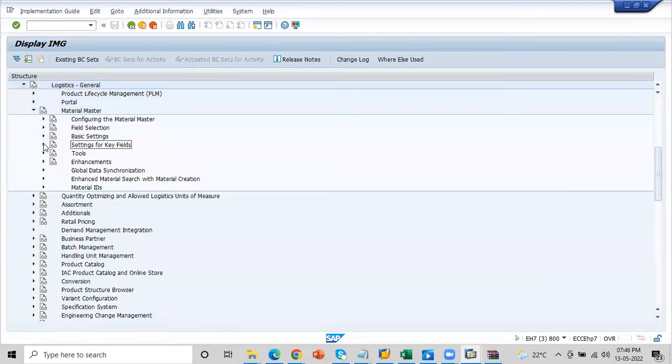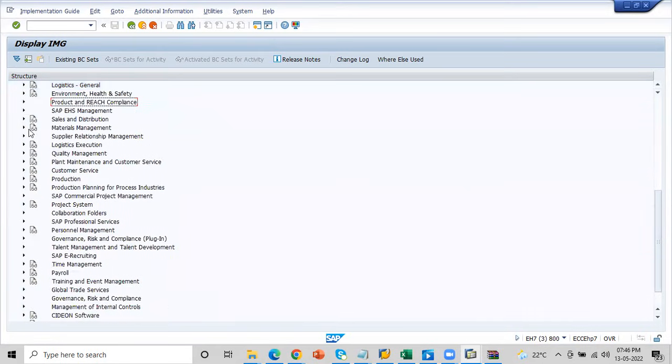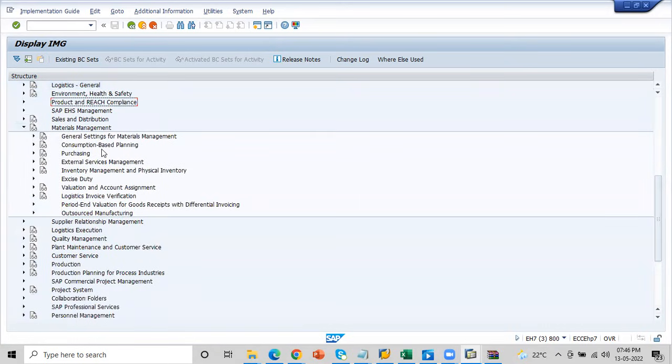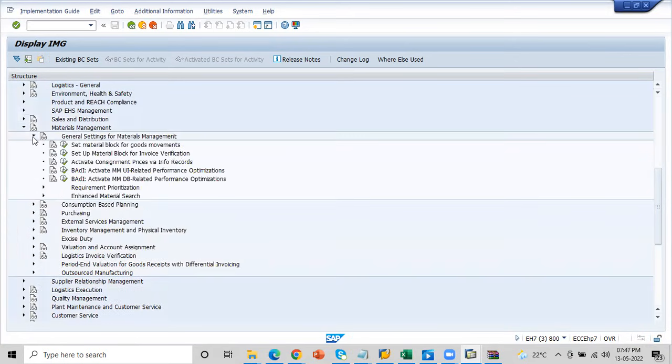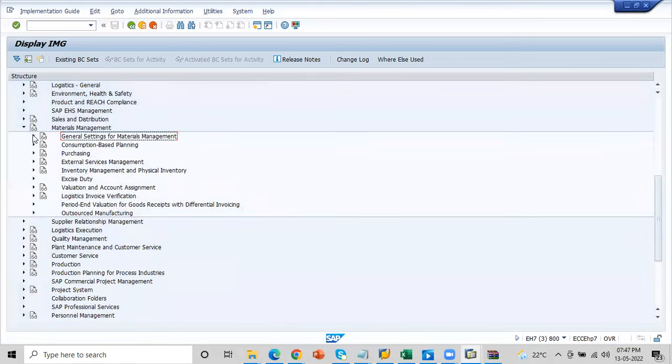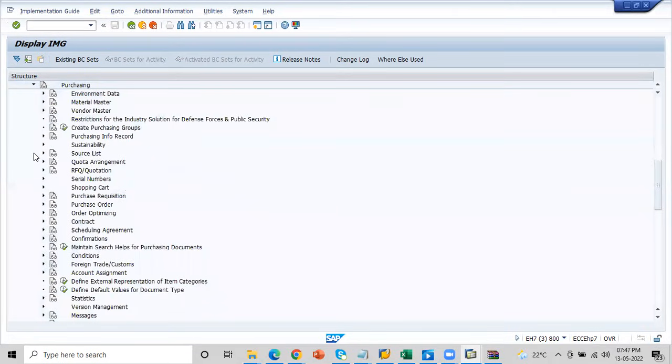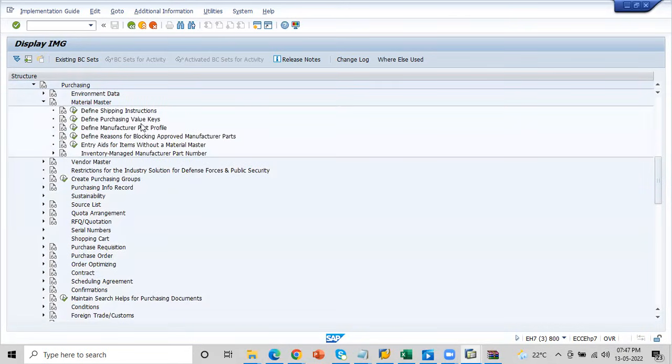Go to materials management. Under materials management, general settings, materials management. Somewhere we will maintain that, I will show you. Material master. So purchasing value key here you can set, you can create.